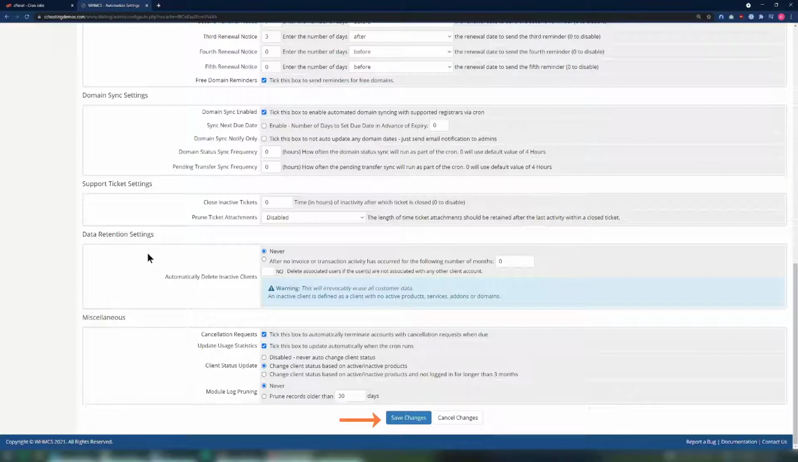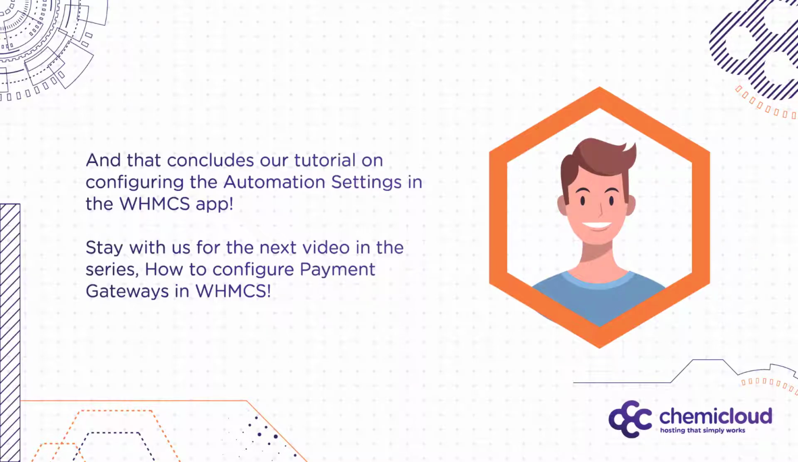If you make any changes to this page, don't forget to save changes by clicking the Save Changes button. Those changes will take effect the next time the cron job that you configured earlier runs. And that concludes our tutorial on configuring the automation settings in the WHMCS app. Stay with us for the next video in this series, How to Configure Payment Gateways in WHMCS.